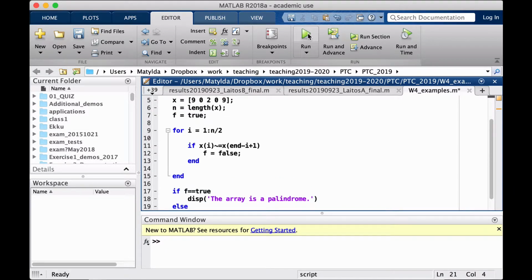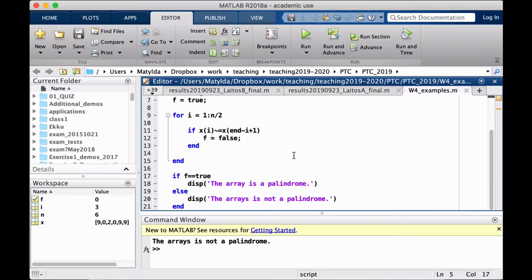Let's run it. So now for this array I gave, we should just see that this is a palindrome, and that's true, and now I'll modify it, and this is not a palindrome. So that's one way to go.